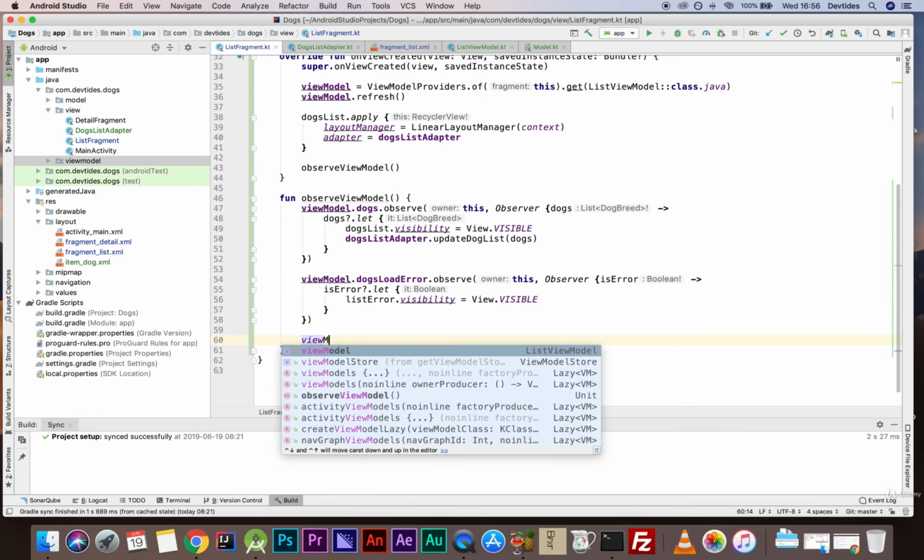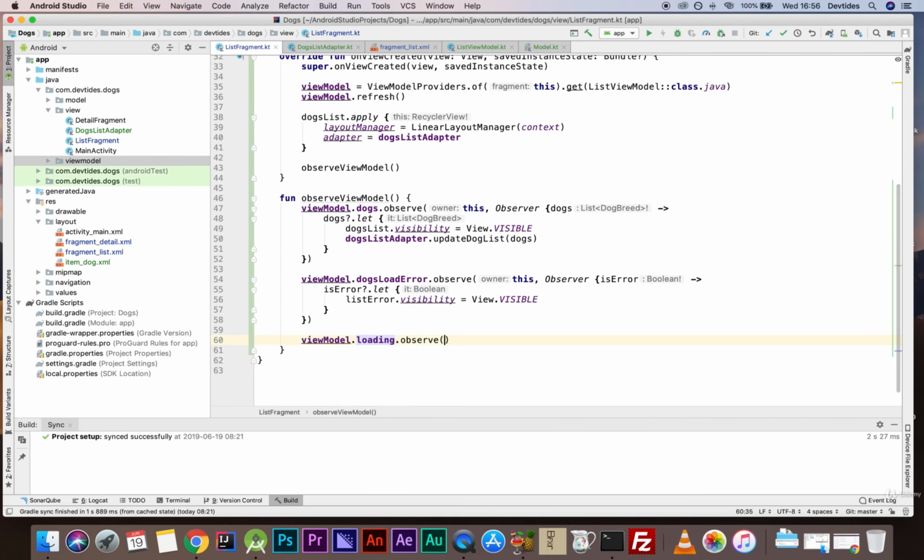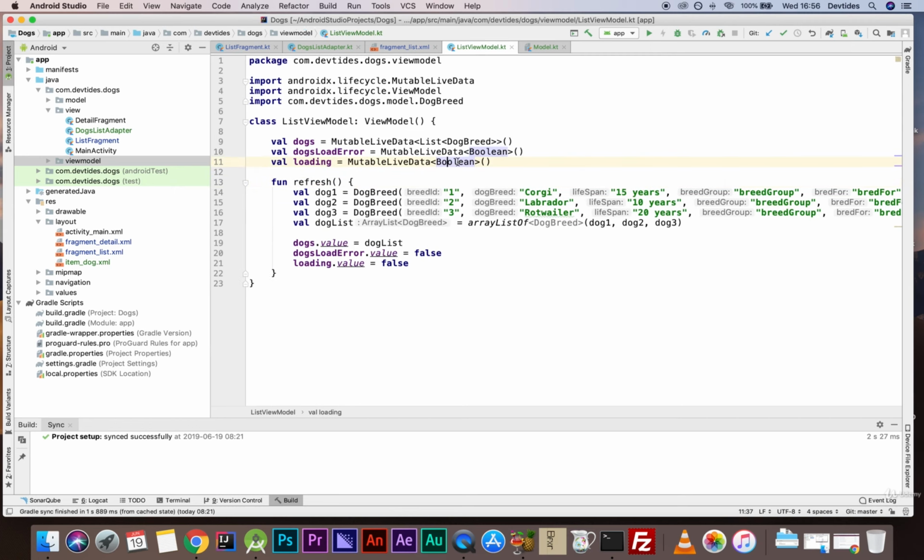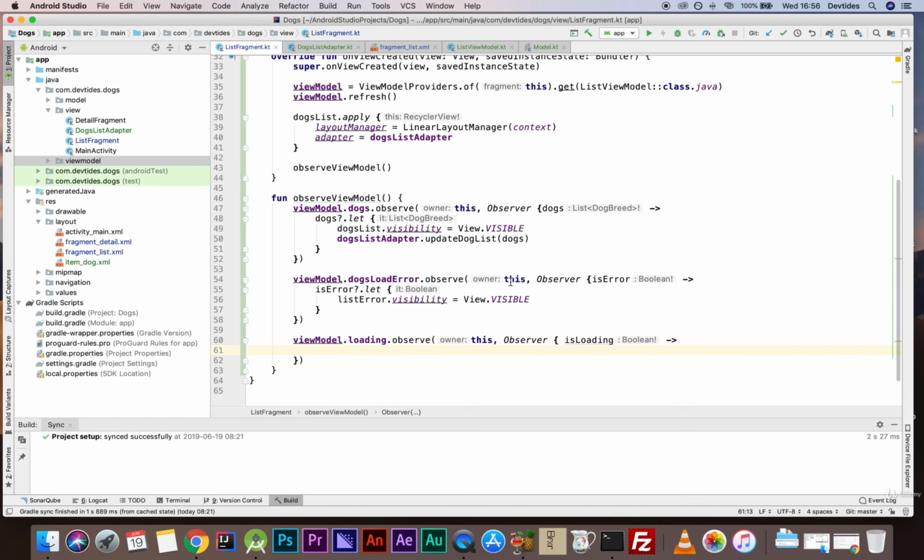Next up, viewModel.loading.observe. We have this and an observer, and let's give it a name as well, isLoading. All right, now what do we do when we get some information on this variable? Now this variable is a bit different because both true and false values mean something for us. If the value is true, then we need to show the spinner. If the value is false, then we need to hide the spinner. So that's what we need to do here. We can say something like loadingView.visibility equals if. Wait, before we do that, let me cut this and check for isLoading?.let. Then we can do that. So loadingView.visibility.